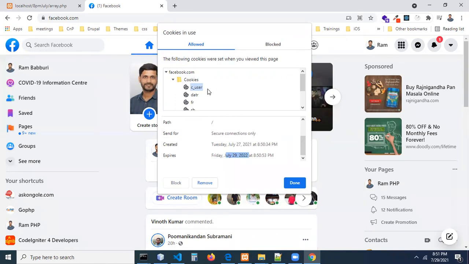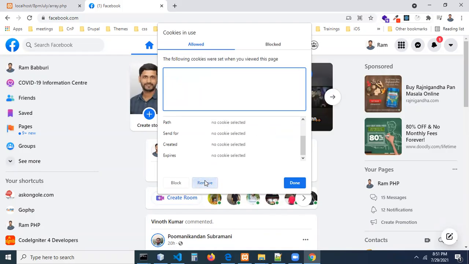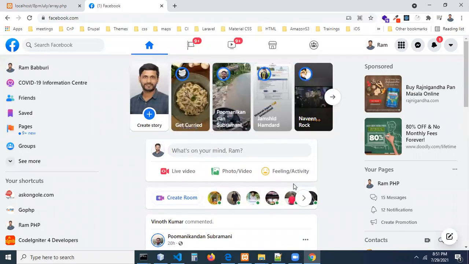Okay. If you delete the cookie, right now this is the cookie there. I'm deleting the cookie. You delete the cookies. All the Facebook cookies I'm deleting. Okay. Done. If you just refresh the page, can you see?